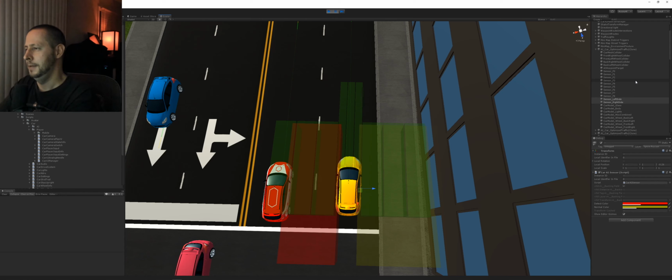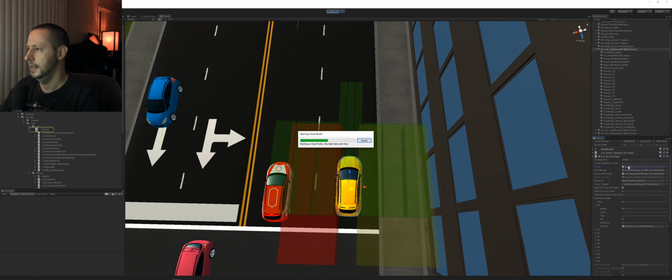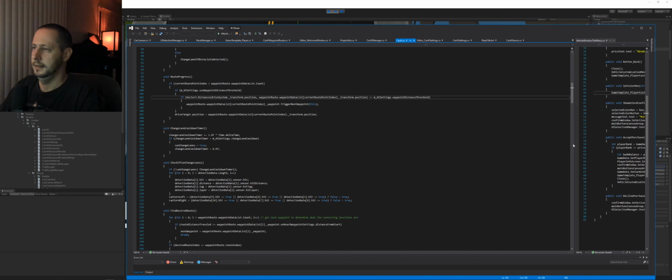But that being said, there's also a ton of other logic that is used. So the car AI system, for example, if I pop that open, it has a few different.